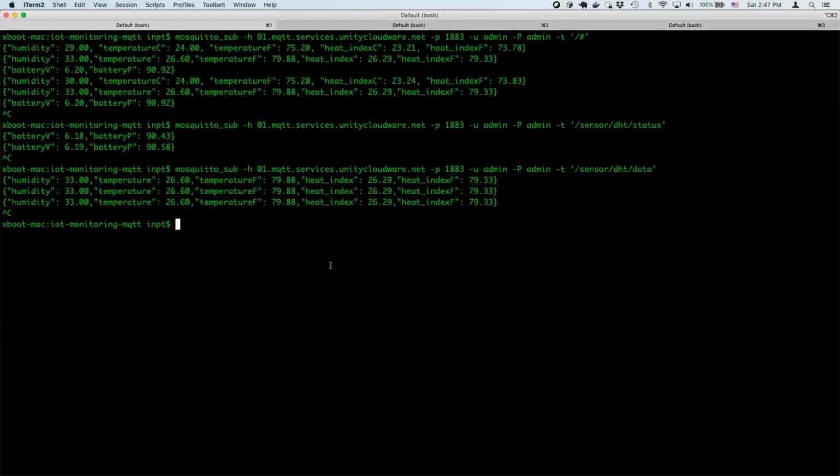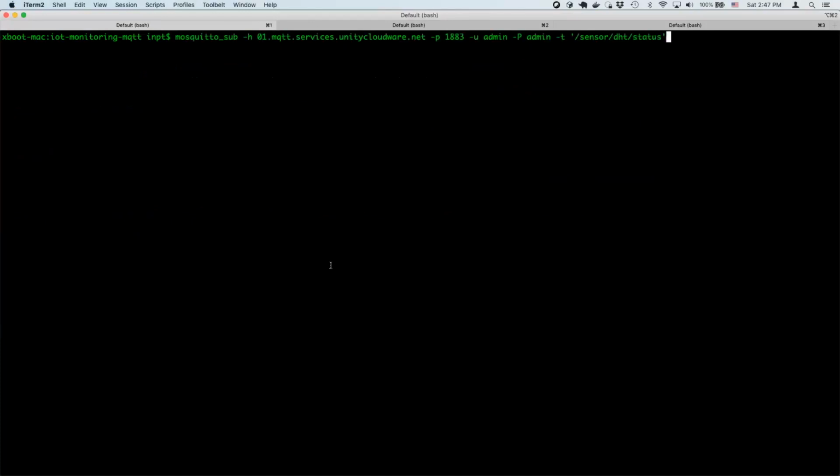Now let's try to send something back to a device. Let's call it a command. If we want to send something to a topic on MQTT broker, we need to use a different command. In this case, it's mosquitto_pub, like a publisher. And again, we have to provide to which MQTT broker we want to connect, on which port number it's running, the credentials, and now the topic.